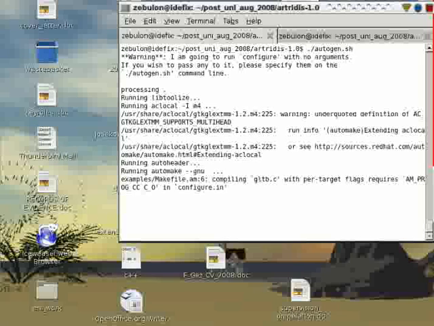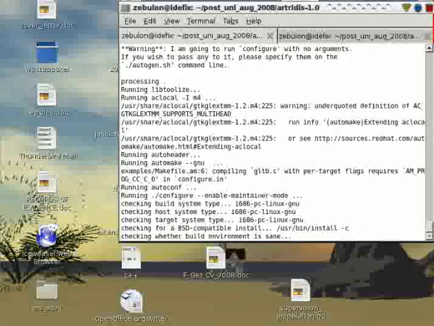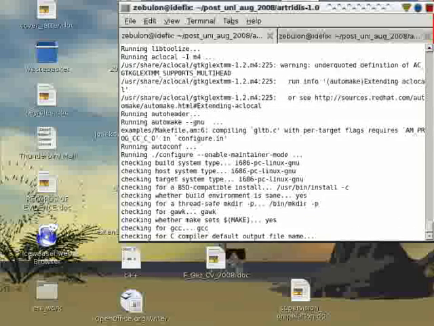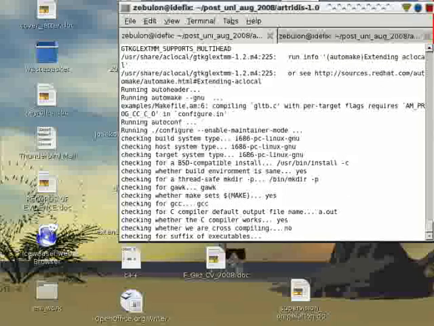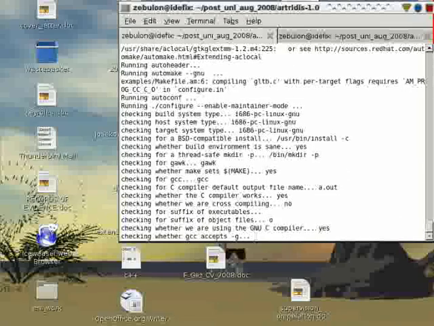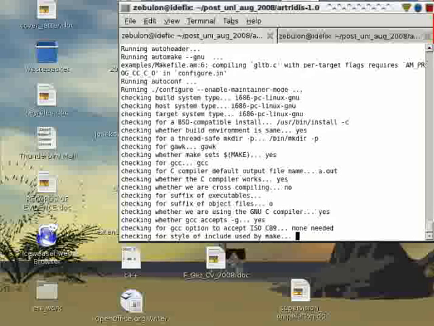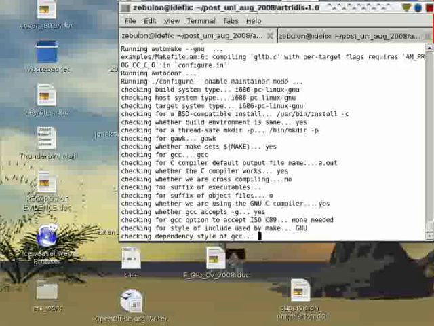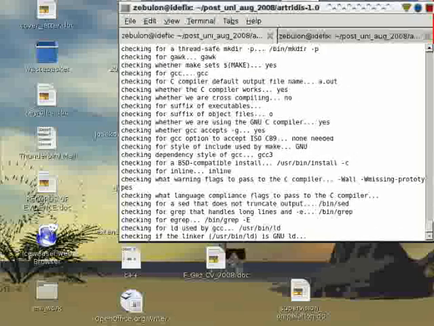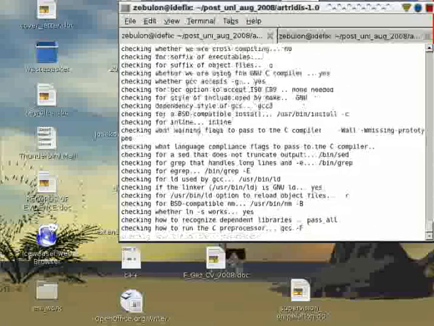Right now you can see that I'm using autogen.sh to configure my software on the system. I do that from the base directory, which is artridis1.0. So it will take a little time really to configure the whole application.